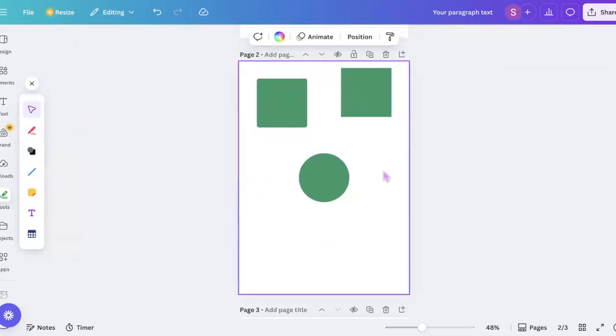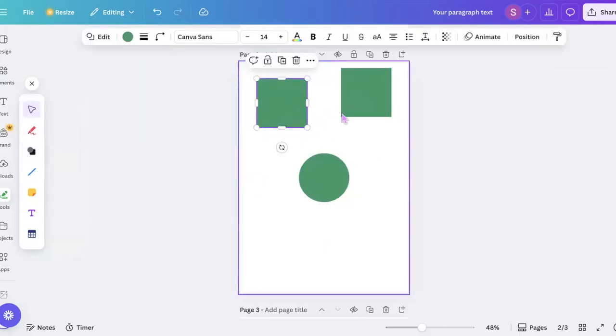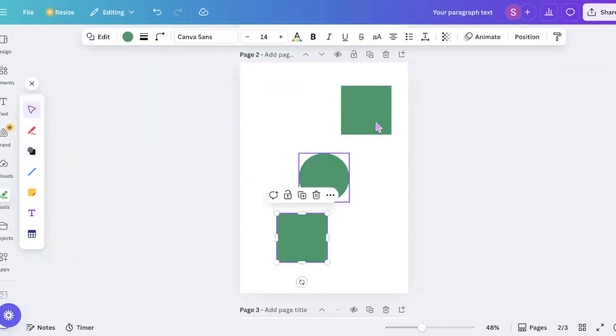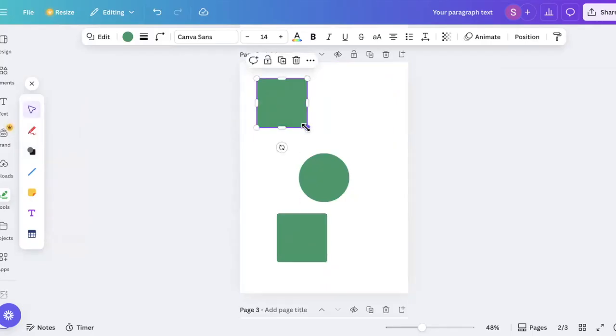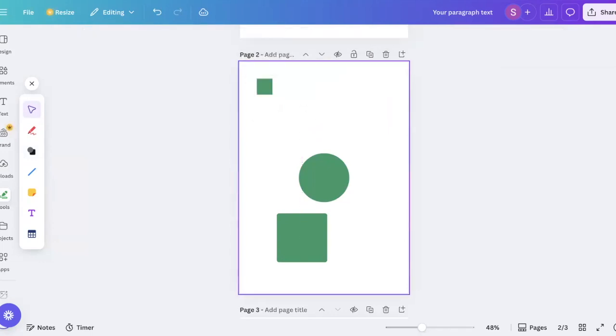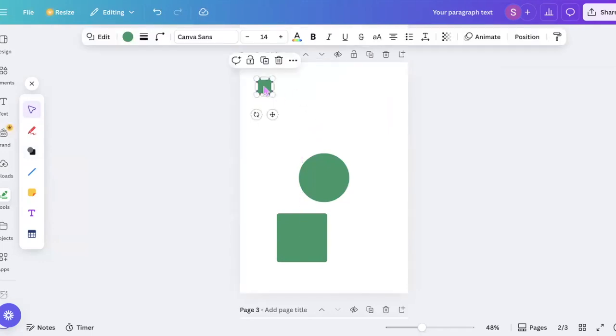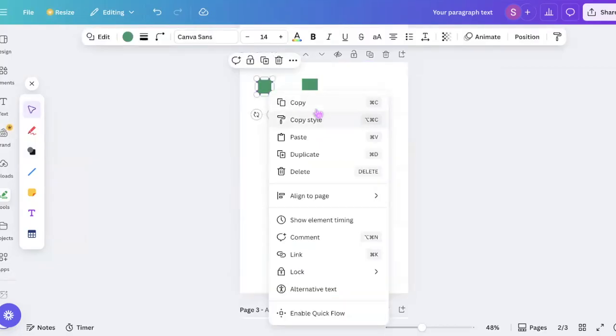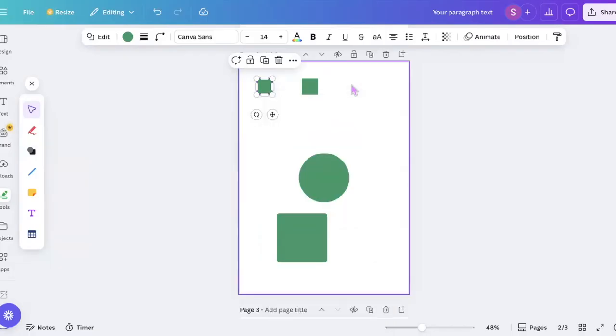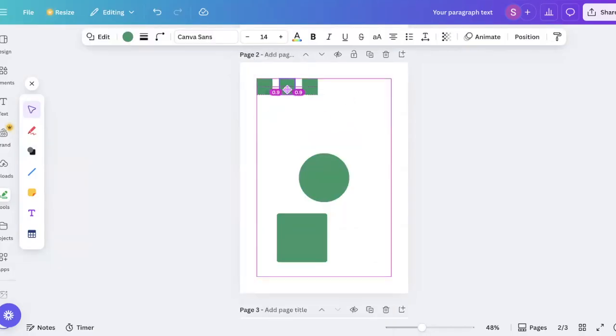Next thing is, let's say you want to change the color of the shape. You can reduce the shape's size, and to copy, just press Control C and Control V, and you will copy it. You can also right click on it and you will get the various copy paste options. So let's say you are copying it and making a line.